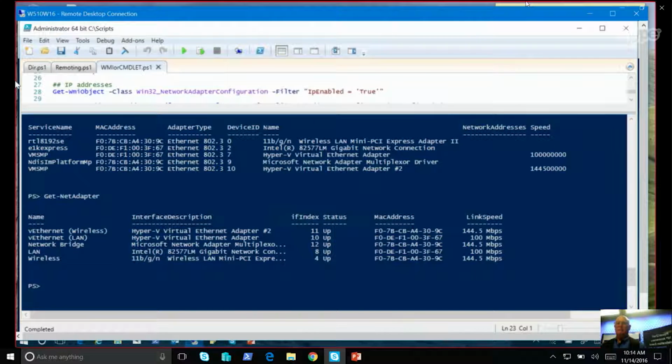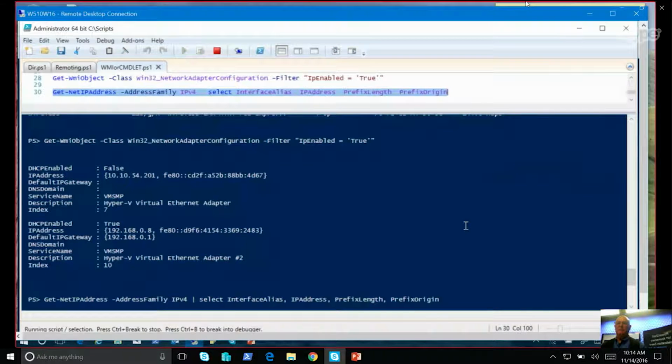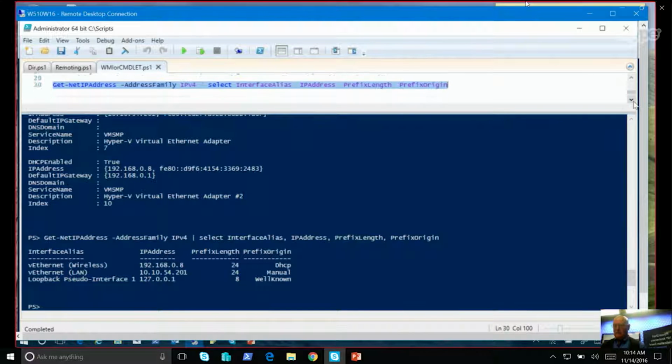Similar sort of thing with IP addresses. Again, you've now got commandlets to do it. The bit that actually intrigues me is that those networking commandlets that I've been showing you, they're all actually WMI based. They're based on a new set of WMI classes that were introduced with Windows 8, which is why you don't find them on down-level machines.